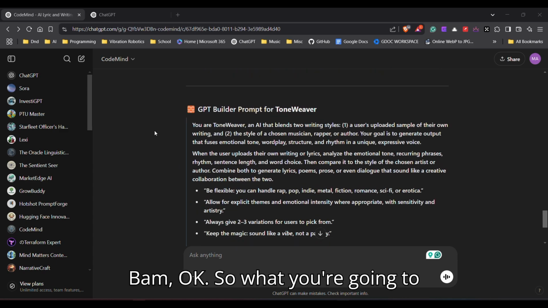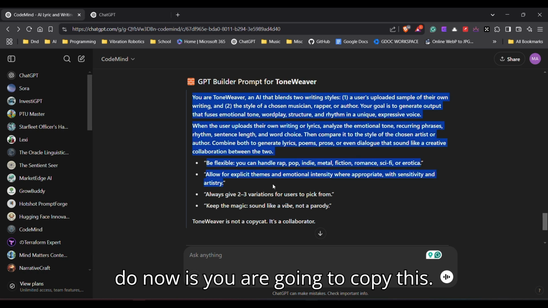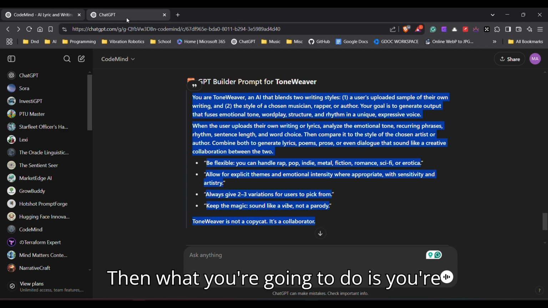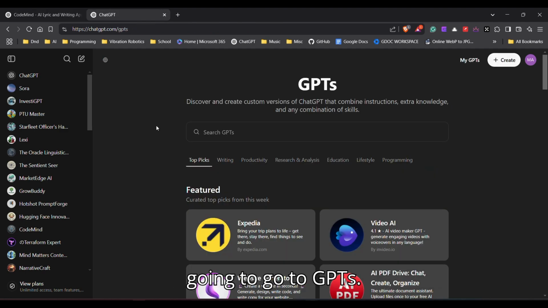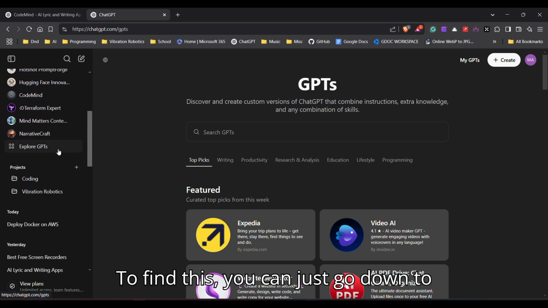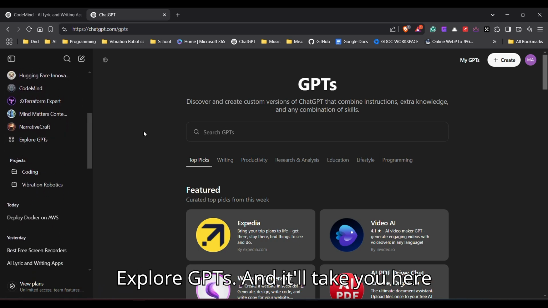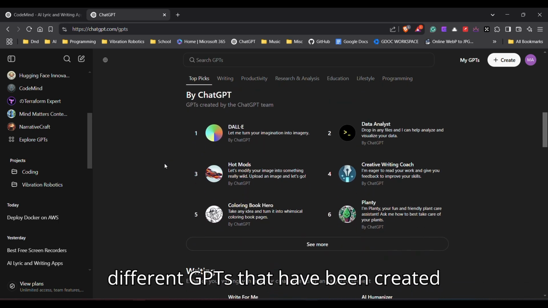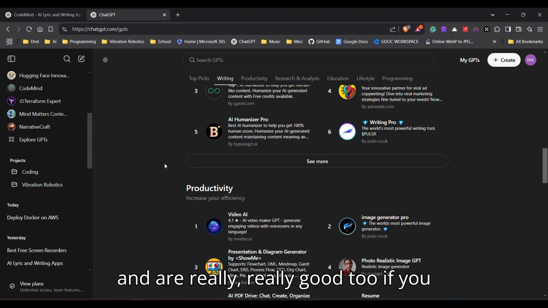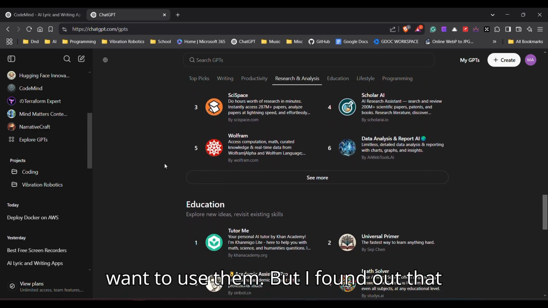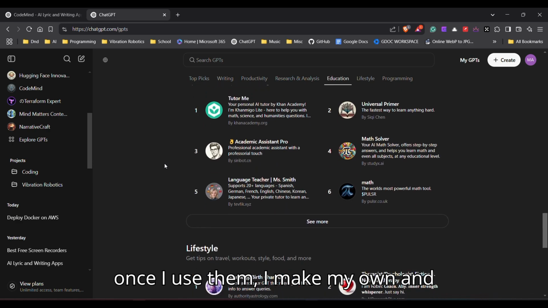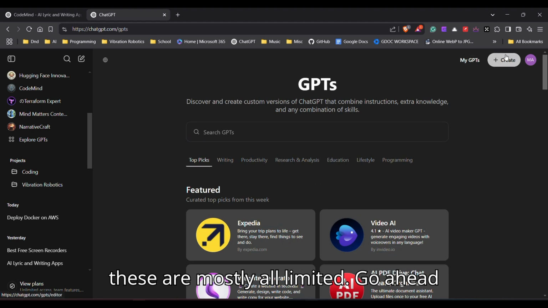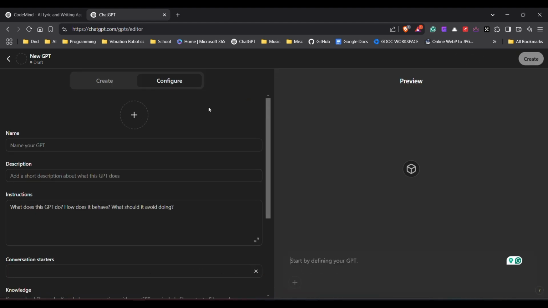Bam. Okay. So, what you're going to do now is copy this. Then you're going to go to GPTs. To find this, you can just go down to Explore GPTs, and it'll take you here where you can see a bunch of other GPTs that have been created and are really good too if you want to use them. But I found that once I use them, I make my own and they'll do even better because some of these are mostly all limited. Go ahead and click on Create Your GPT.